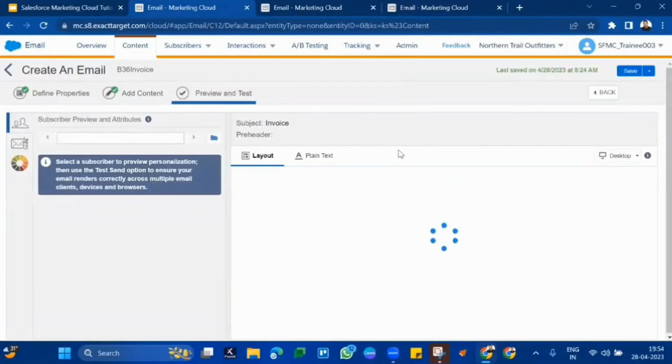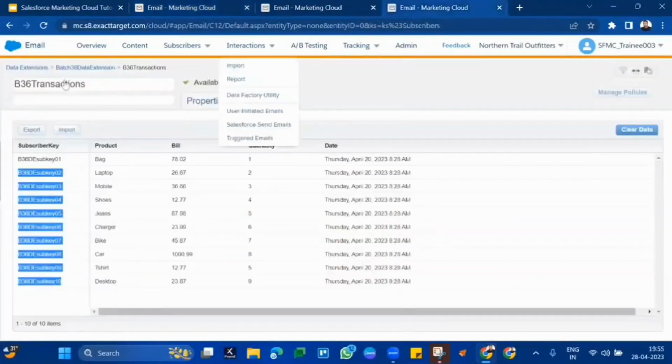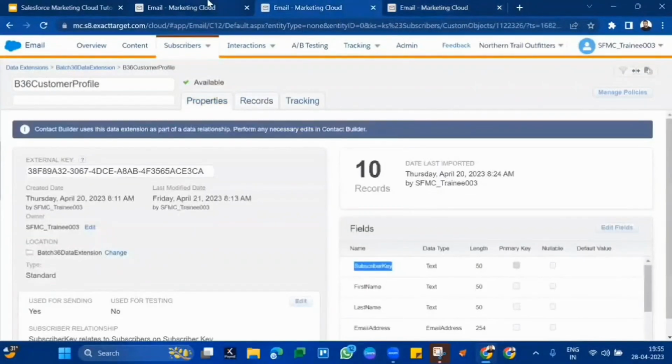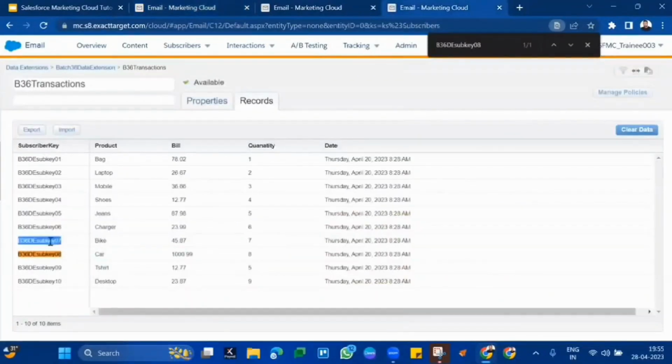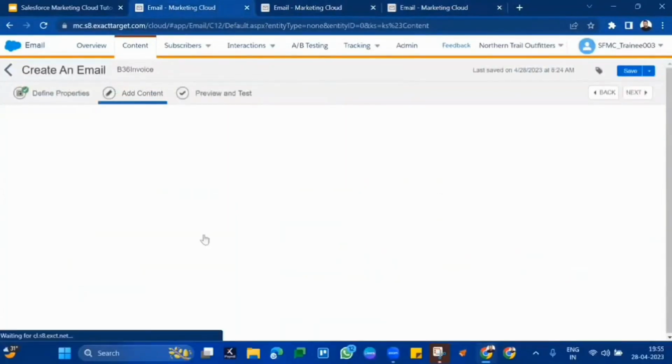You will see that charger. This subscriber key has purchased charger. This subscriber key has purchased bike. This subscriber key has purchased car. Let's verify. Copy the subscriber key. Go to this data extension. Paste it. This subscriber key has purchased car. If you change the subscriber key, 0707 has purchased a bike. So guys, you are able to look up the data using a lookup function.